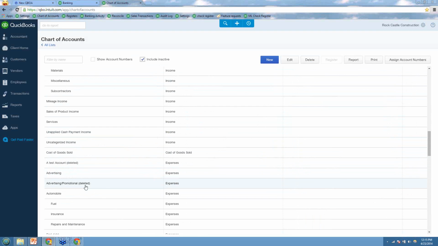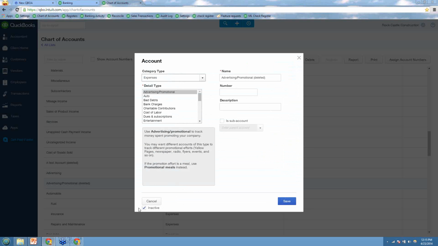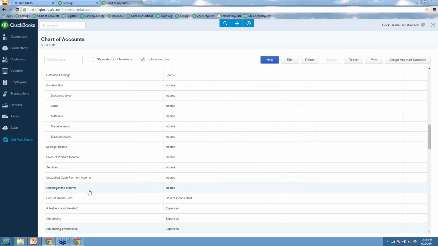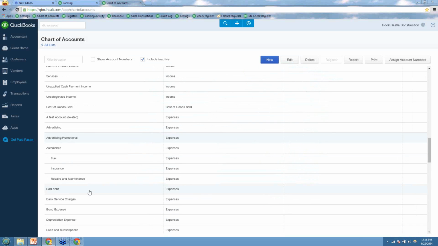But you can see here now it says deleted. The advertising account has been deleted. Deleted and inactive are kind of the same thing here in QBO. It calls it the same thing. When you delete it or make it inactive, if I wanted to make that one active again, I could open or edit it. See down here at the bottom where it says inactive, I could check that box to make it active again. So you can delete things or make them inactive. Then you can also reactivate them.